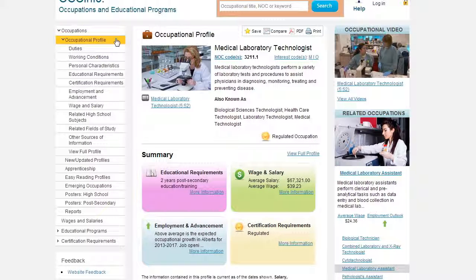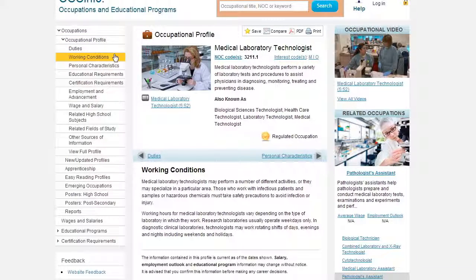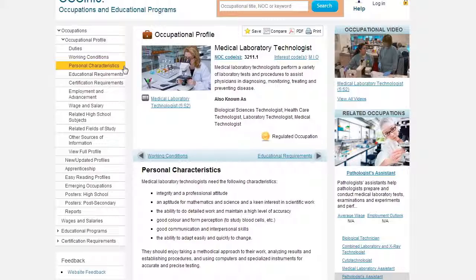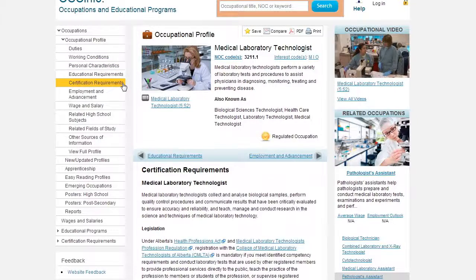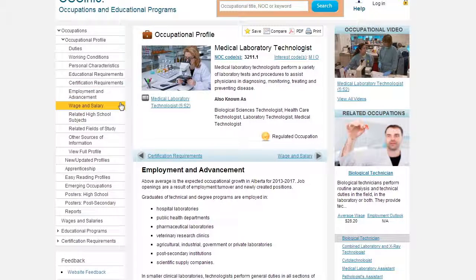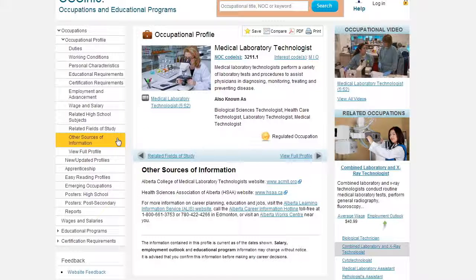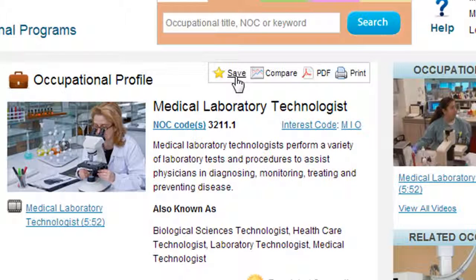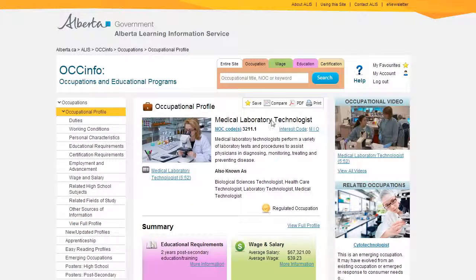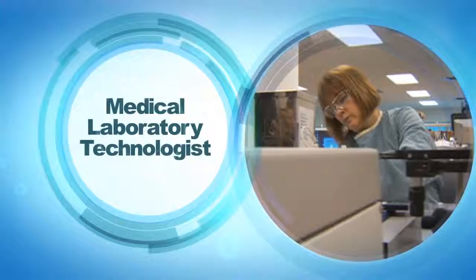For each occupational profile, you'll find a list of general duties and descriptions of the occupation's typical working conditions, personal characteristics you'd need, educational and certification requirements, the opportunities for employment and advancement, wage and salary information, and other sources of information. If the occupation interests you, you can add it to your favorites by clicking on Save. You may also want to have a look at the right side of the screen, where you can access information on related occupations or watch an occupational video with insights on the occupation from a professional in that field.